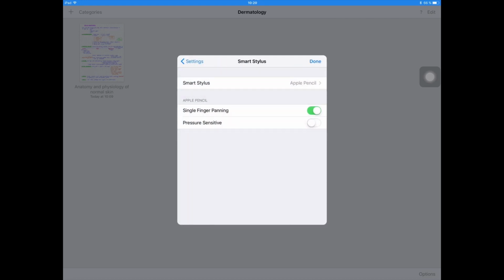And then you have your pressure sensitivity. I turned mine off. I think it works better that way. And then your finger panning, single finger panning, I don't know what that is, so I just left it on.